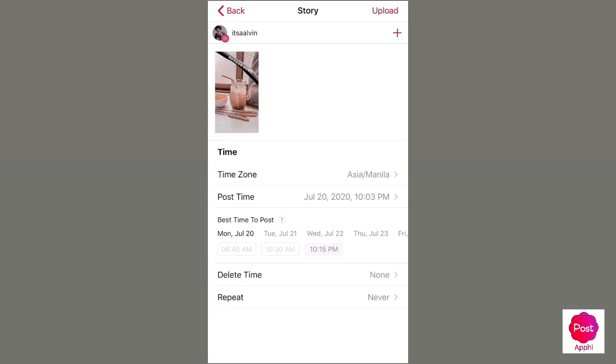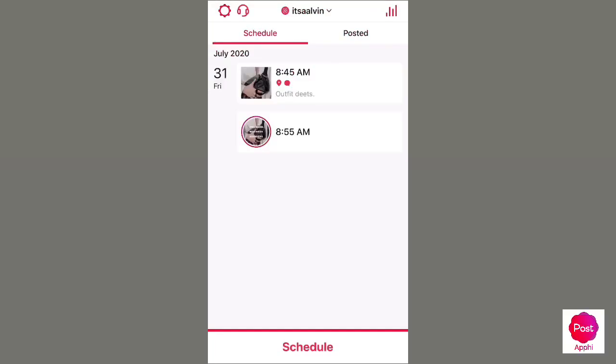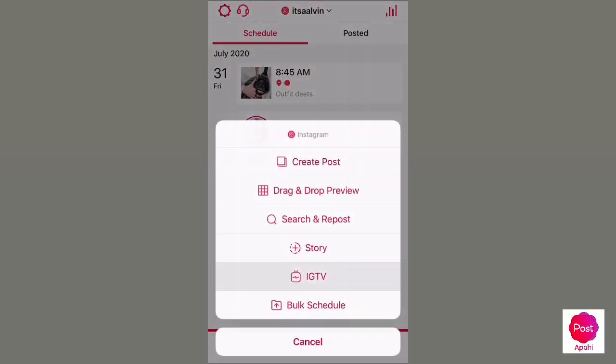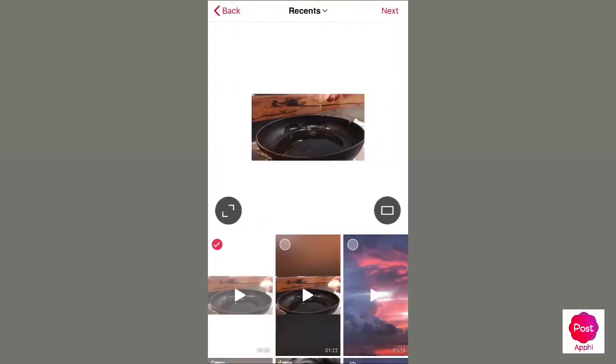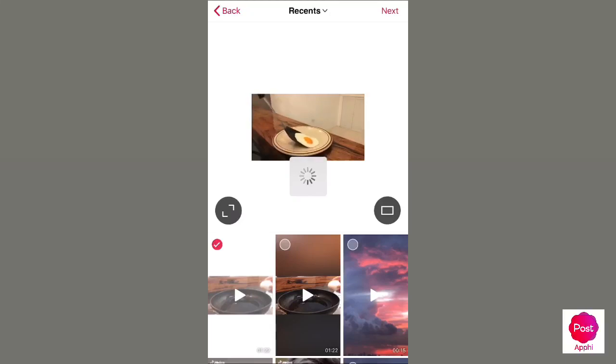And just like in create post, you can set your time zone, best time to post, and you can schedule it to be deleted and repeated. Upload it and you're good to go. All right, so second to the last feature is the IGTV. So just select any video that is 60 seconds and above as per the Instagram requirement. So tap on next and then wait for it to load.